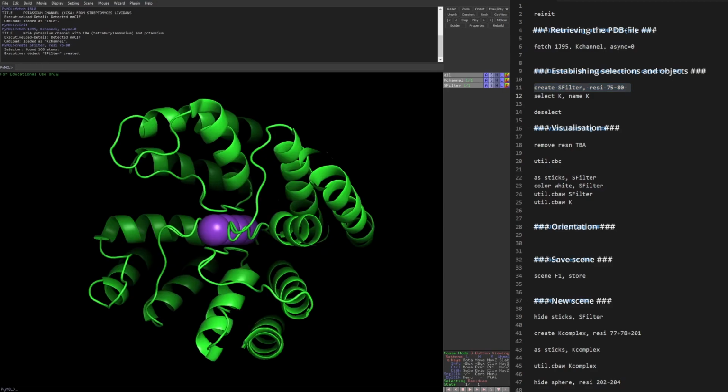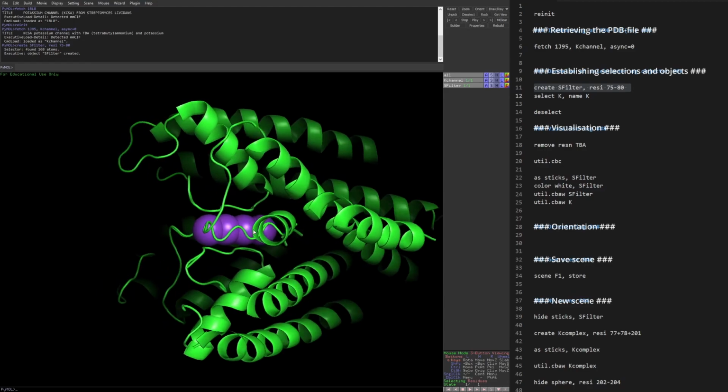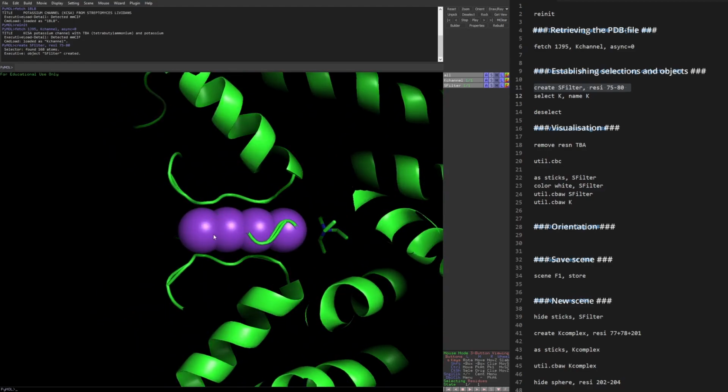Now we would like to create a selection containing only the potassium ions and name this selection K. We do this by writing select K followed by name K. Since we know that the potassium ions in the selectivity filter are the only potassium ions in the session, it's enough to just select all potassium ions. In this case, the element selector would have been just as useful as the name selector. In a case where they would not have been the only potassium ions, you can just click the potassium ions one by one and note their residue numbers in the log.